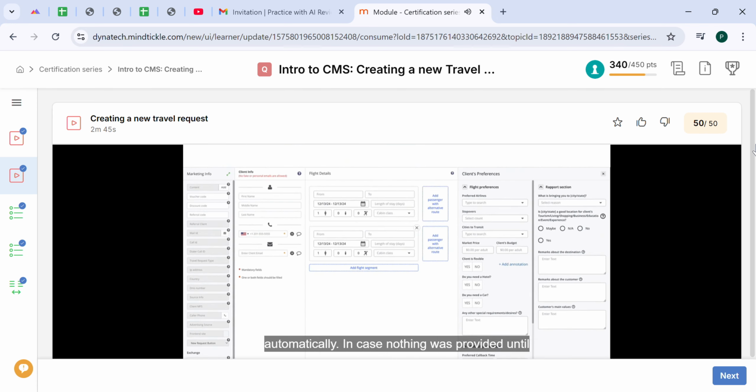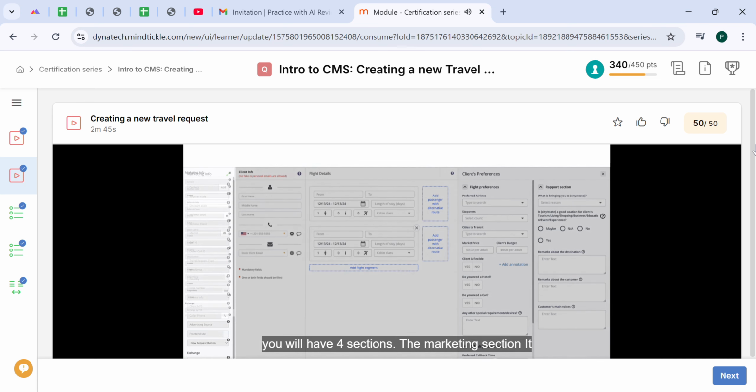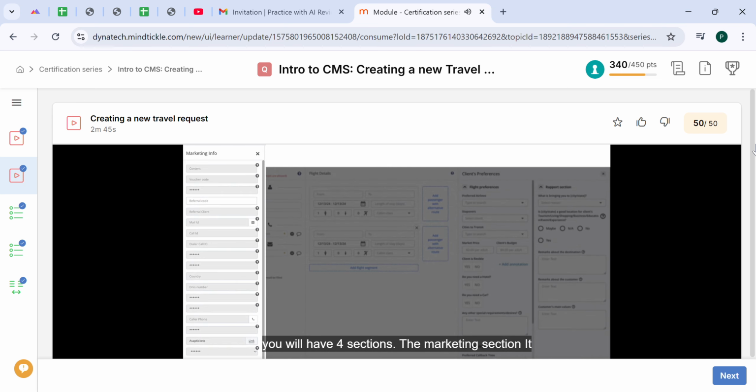In case nothing was provided until now, you will need to register all of that into the request yourself. In every new client request you will have 4 sections. The marketing section. It contains all info related to where we got this customer and the type of request. Whether this is a new incoming call, or someone who left a request on our website. Or maybe this is a client who was referred to us by someone who used our services in the past, or someone who would like to exchange his existing ticket.